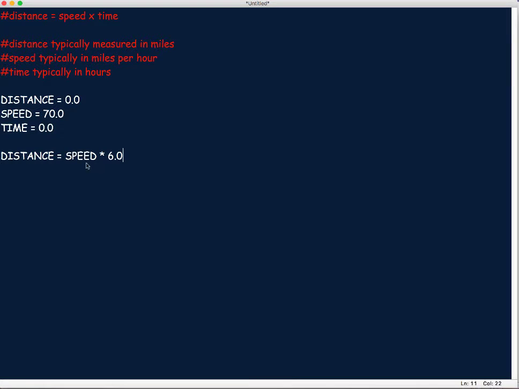Okay? So I'm going to calculate what the distance is this first time. And then I'm going to print, the distance traveled in 6 hours is, a quote here, and I'm going to put distance.